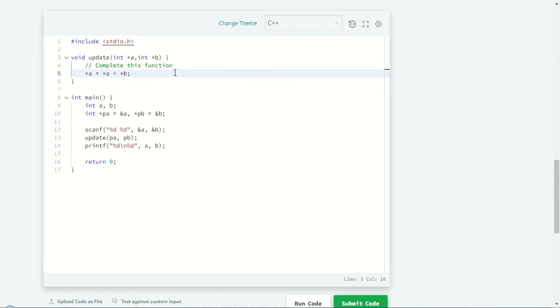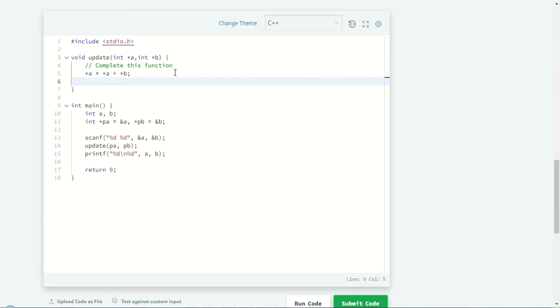Now we need to subtract the values: star A minus star B. That needs to be updated in the star B variable. I hope you have now understood what I have done. There is no problem with this line, but the actual problem would be the next line.